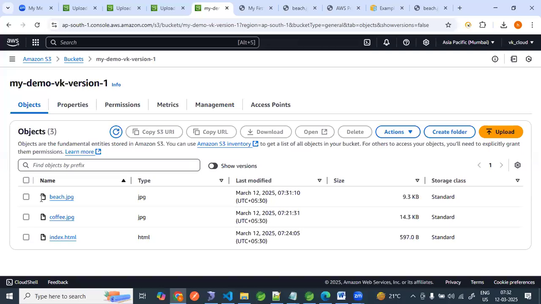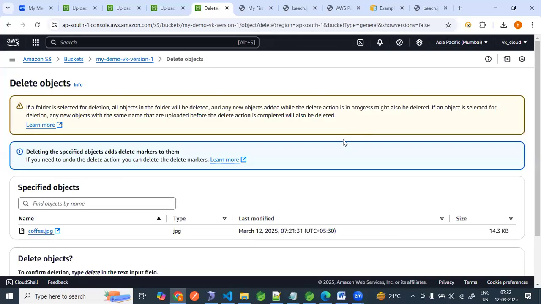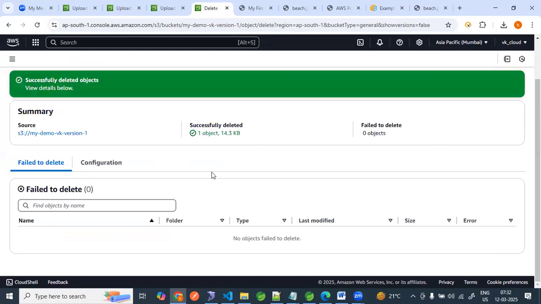I disable this. Click here. Delete this. This time am I getting permanent delete or only delete? I am getting only delete. This is nothing but soft delete. Soft delete means, now you will observe, I am deleting coffee.jpg. Object successfully deleted. Come back here.